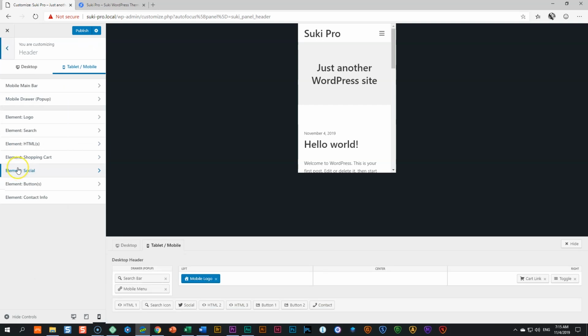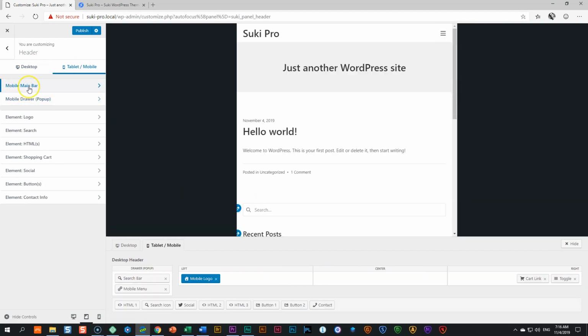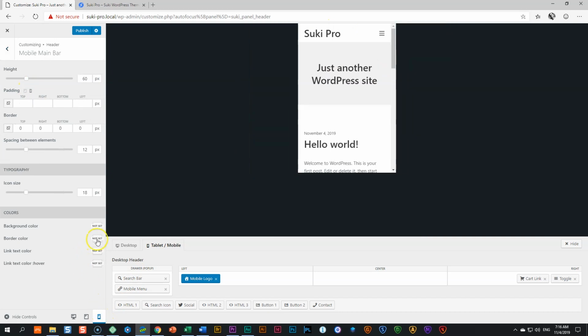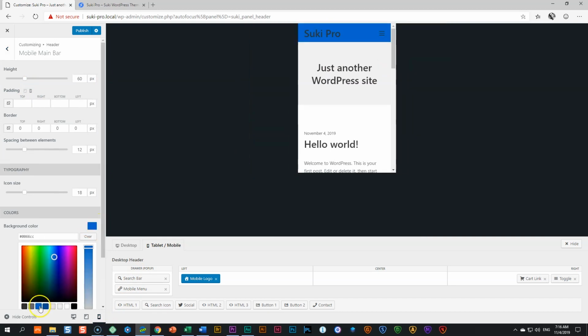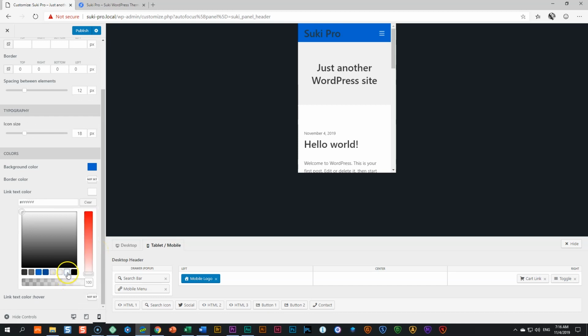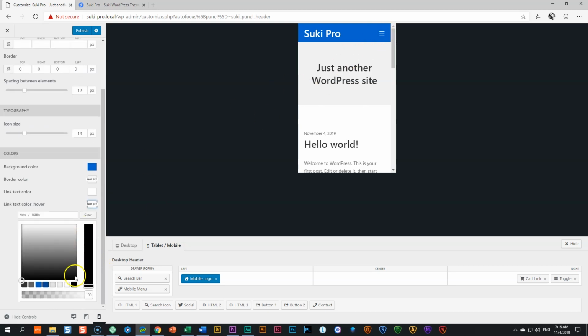Go to header. And now up here, when you switch down here between desktop and tablet, you will see that you have the same switcher up here, to toggle between desktop, tablet and mobile. The mobile main bar, this is what we've got up there. I'm going to put it back on mobile. You can change the background color, the link text color, and then also for the hover, you want for that hamburger menu the same color.